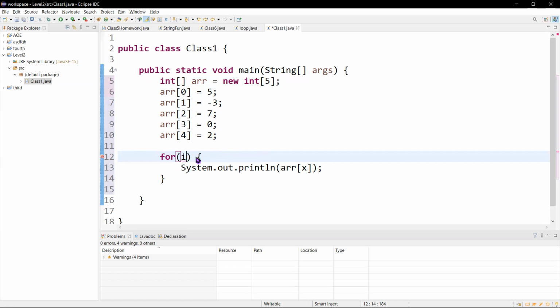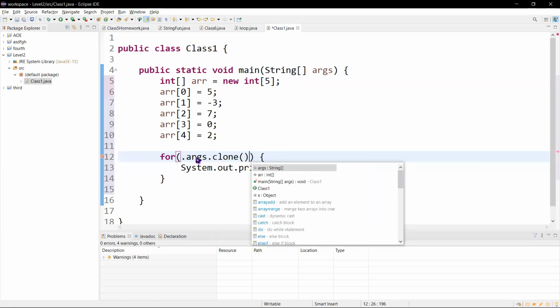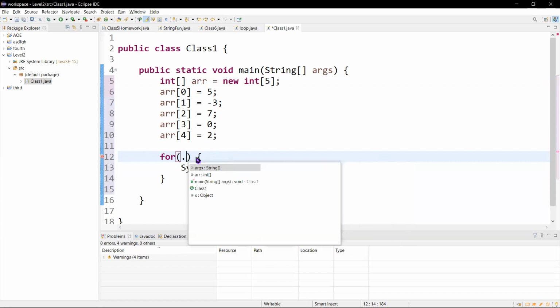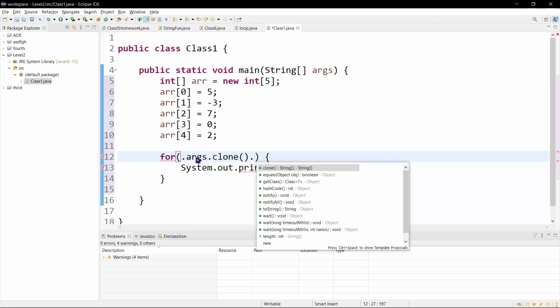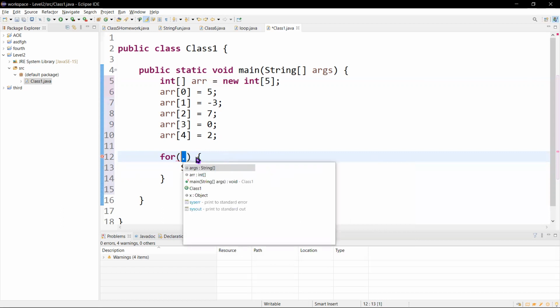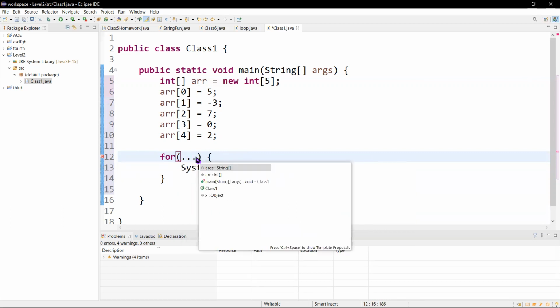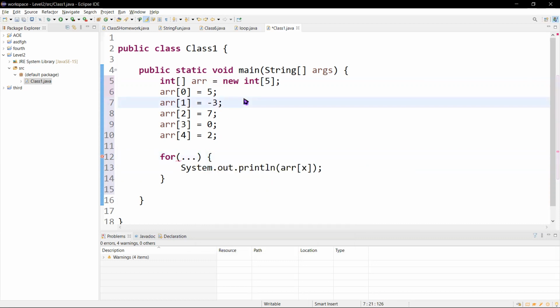So this is just a placeholder. Oops, that's not what I wanted. I hit the autocomplete. Okay, so I can't get it again. So the ... is a placeholder. This is what I want you to fill in with real Java code.